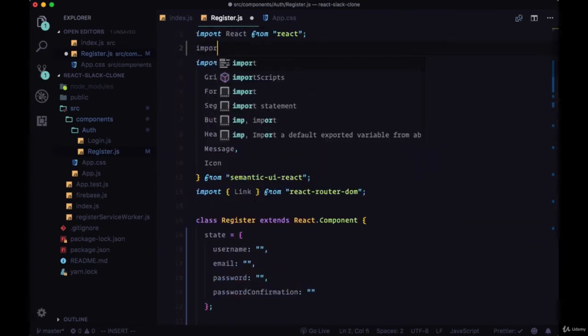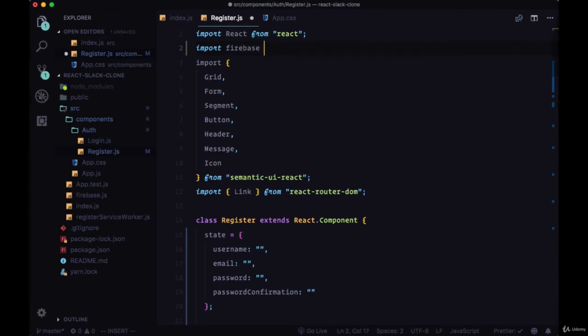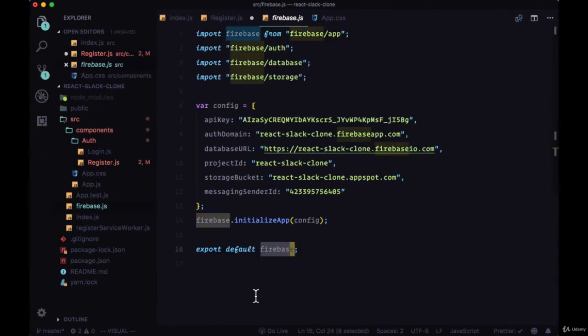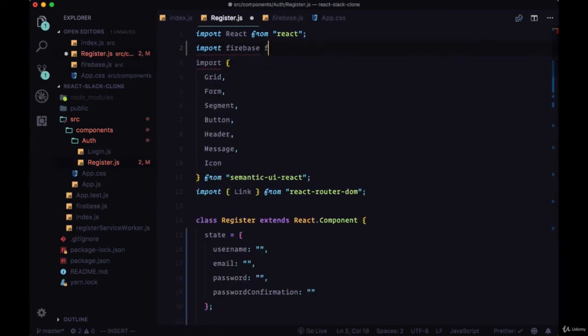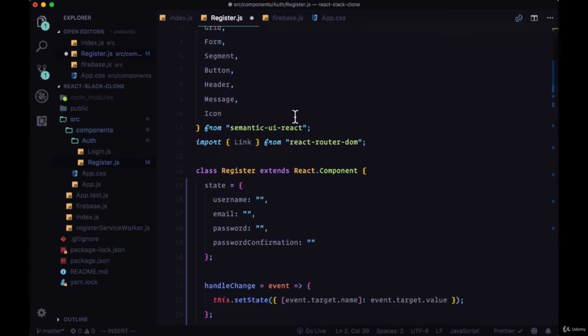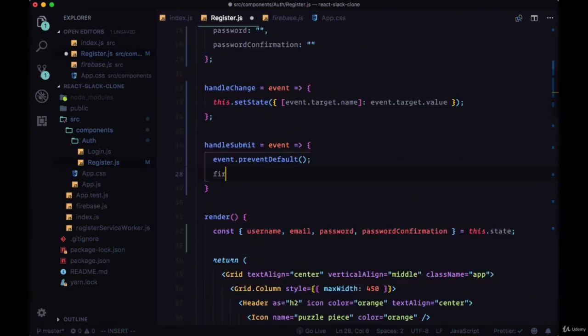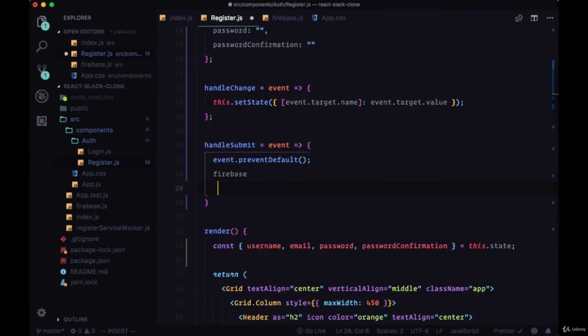And now we want to import Firebase from our Firebase file. It includes all of our configuration and the imported packages, the subdependencies. And in particular, we're going to want to grab and use the Firebase/auth dependency. So we're going to get Firebase from 2 levels up. So now we can use it within handle submit.